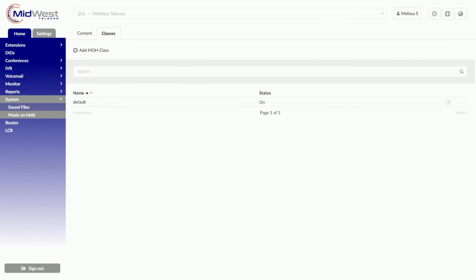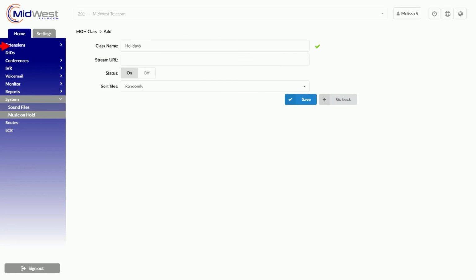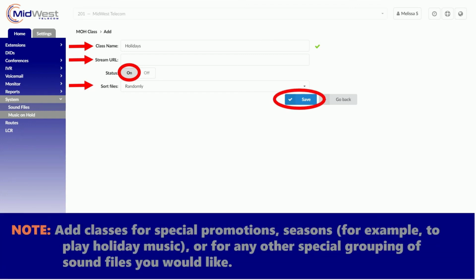To add a new class, click the Classes tab, then click Add MOH class. Type the class name, add a music streaming URL if you'd like, toggle the status button to On, choose whether you'd like the sound files to play alphabetically or randomly, then click Save. Add classes for promotions, seasons, or any other special grouping you would like.